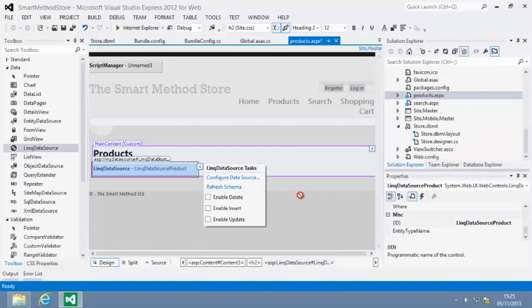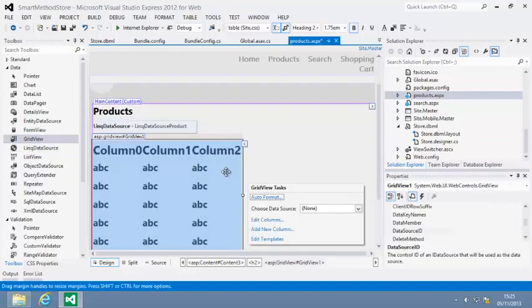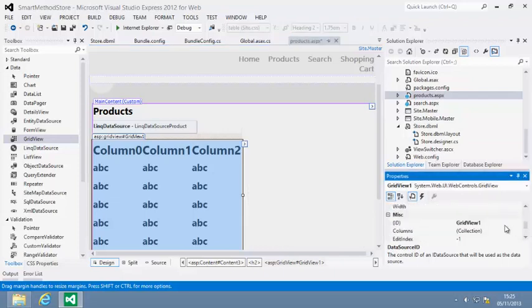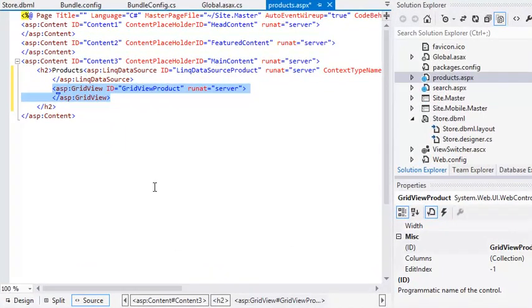Next, add a grid view control to the page and set its ID property to grid view product. If the text in the grid view control is very large, as you can see here, switch to source view and make sure that it is not nested inside the H2 tag.